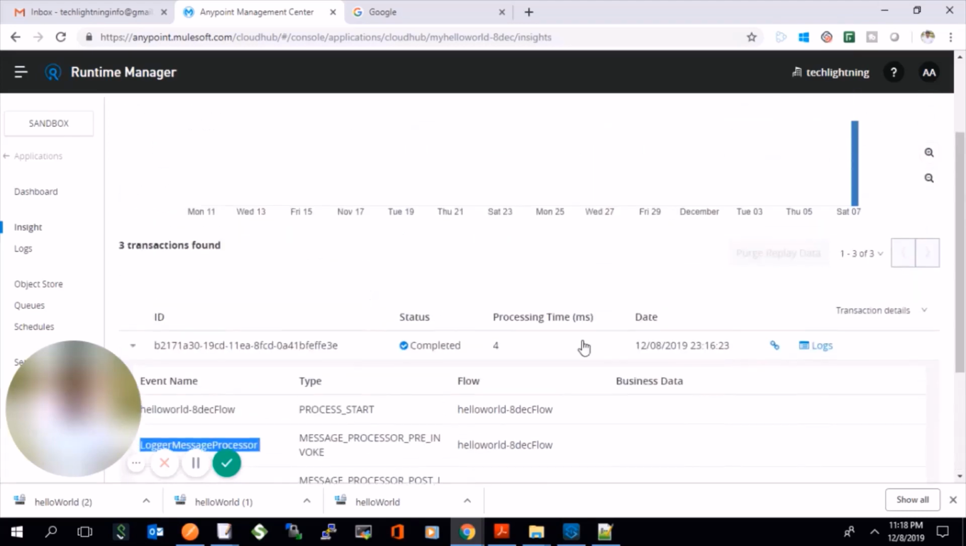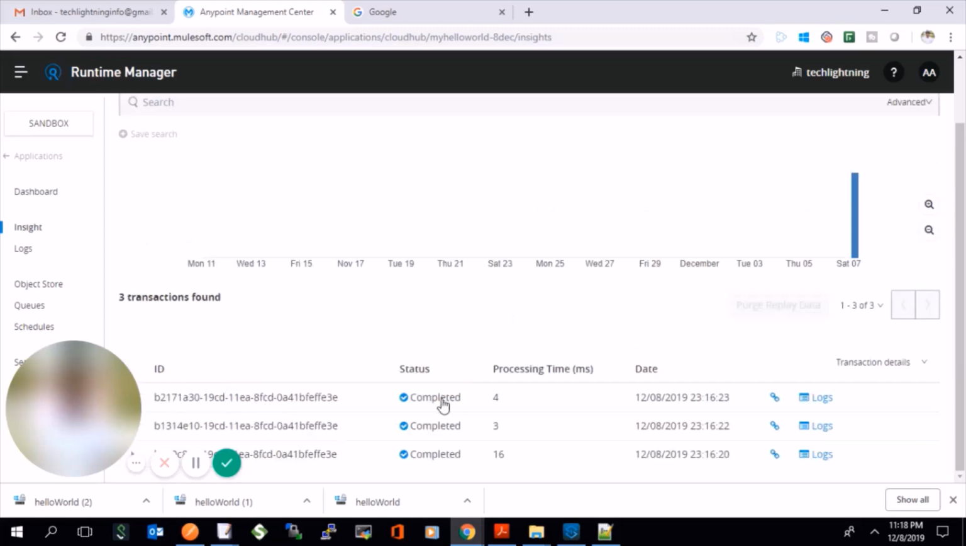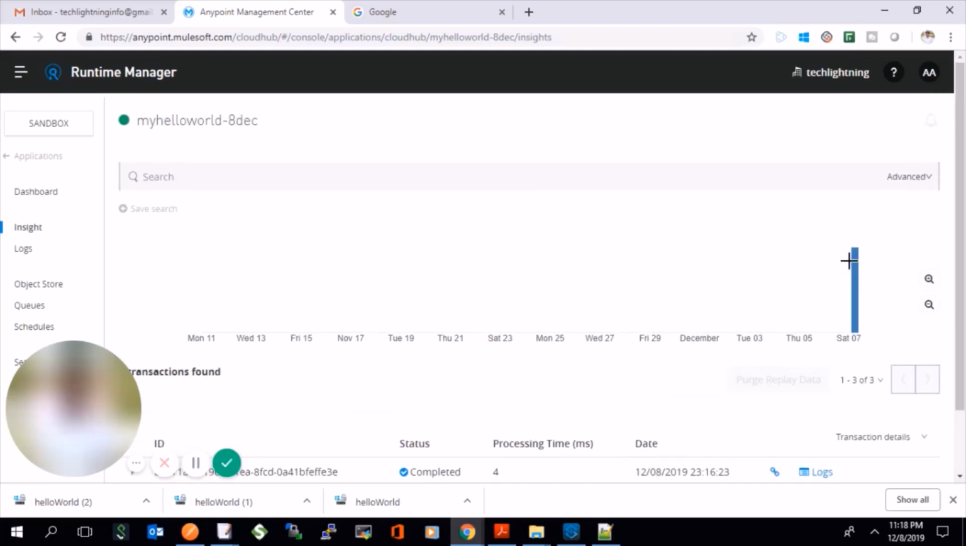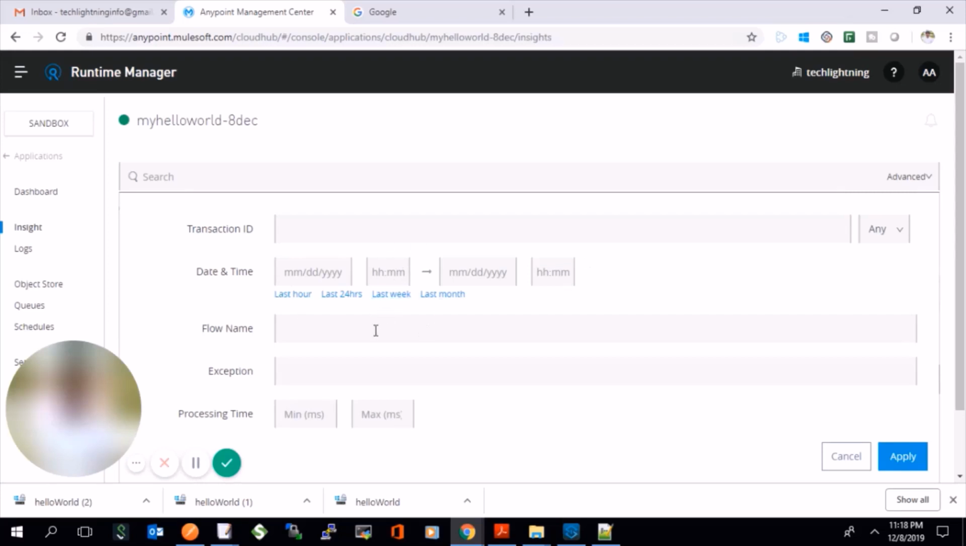Those kinds of steps are coming, and also when this has been invoked. It has a unique UID, and then the status, whether it failed or completed, how much time it's taking, and when this transaction has arrived. It's showing 3 transactions because we enabled insight recently, so after that we have only triggered 3 transactions. Those are the details coming, and also there is a graph to show how many transactions, and so on. You also have advanced options where you can filter based on date and transaction ID and some more useful information. And I'll go to the dashboard.